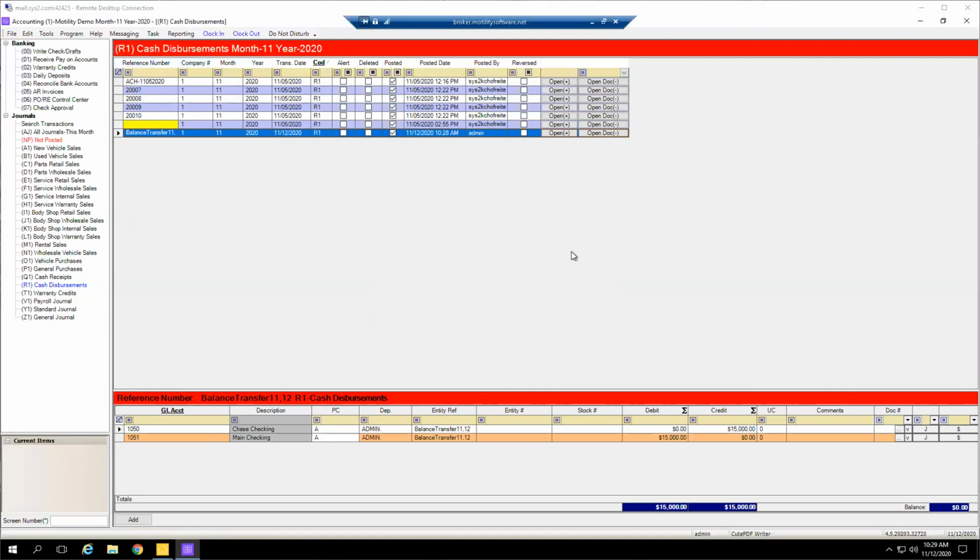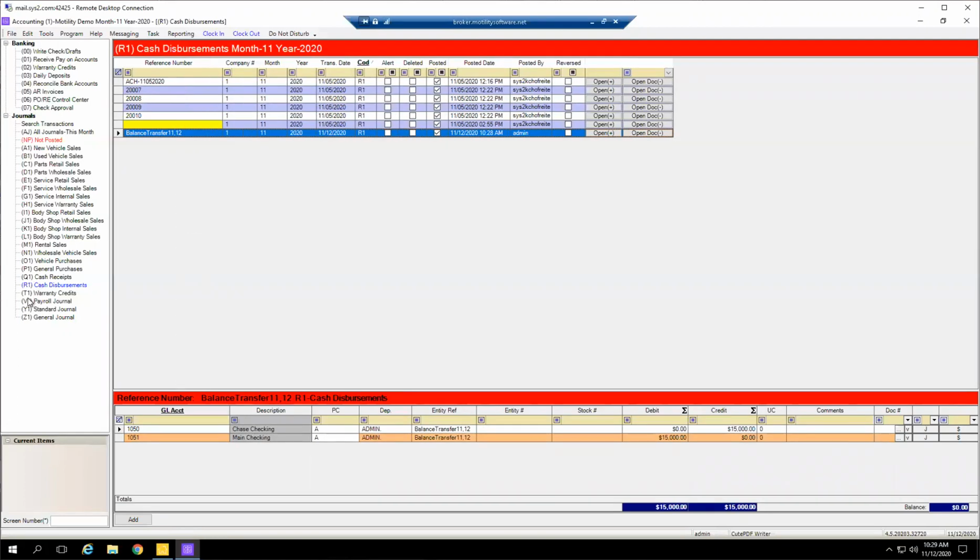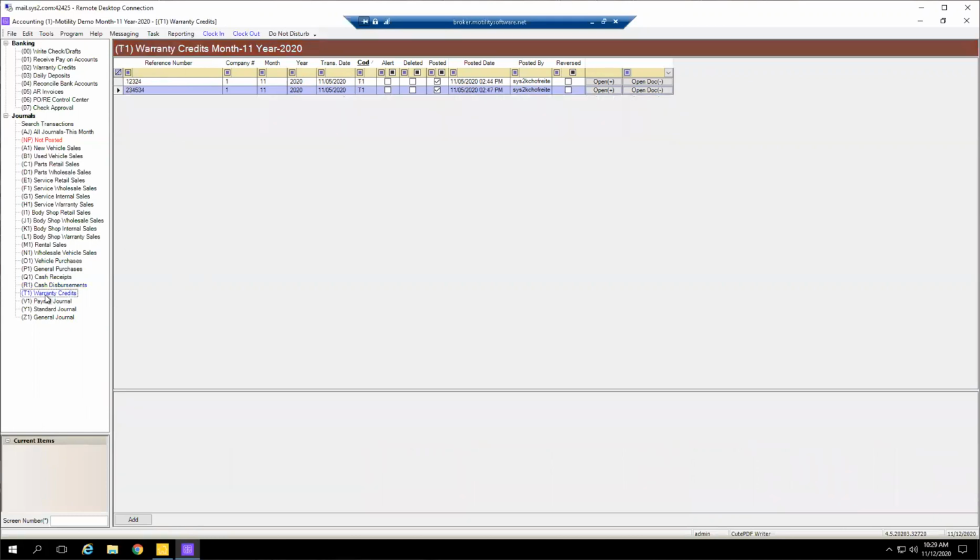So some of the things we want to talk about are looking up these transactions when you don't see them in the journal. And that's this reference number here. So for these remaining journals, we can discuss, we talked about warranty credits all being posted to the warranty credits journal, payroll transactions that you create for your staff, any payroll expenses can populate here.